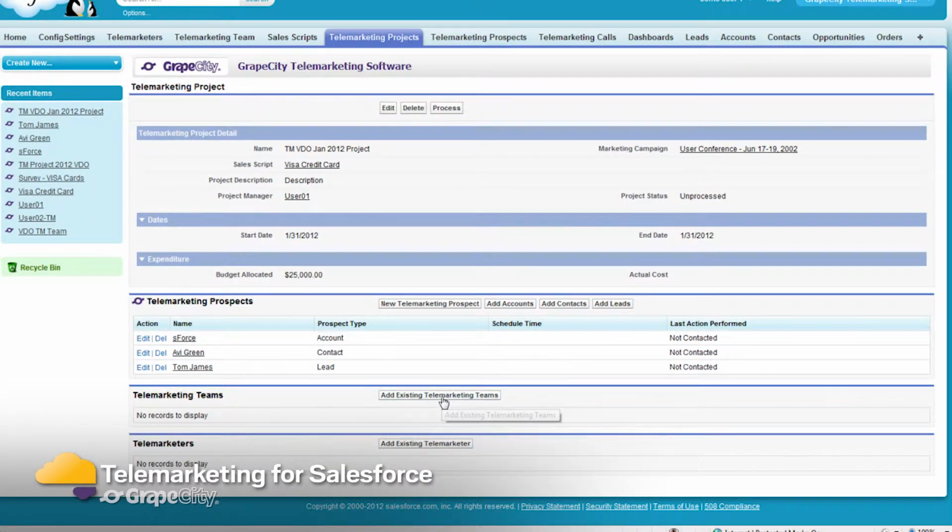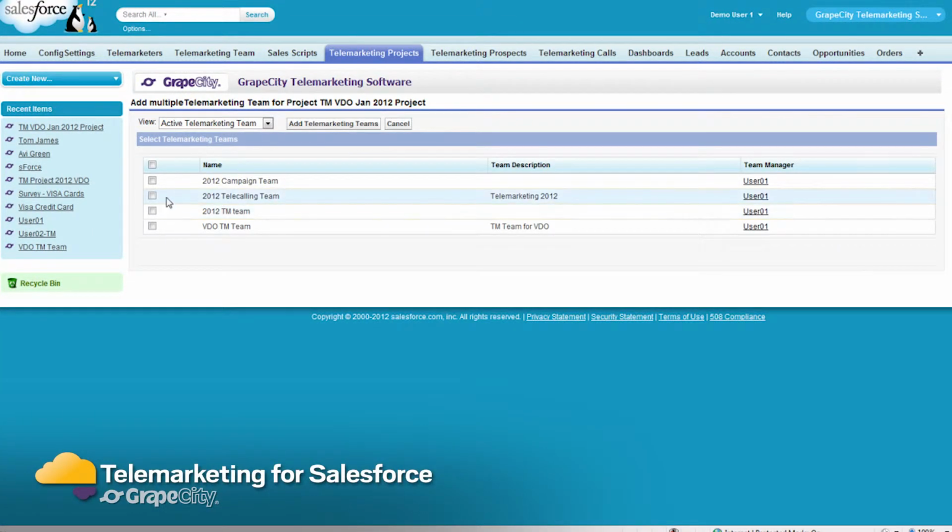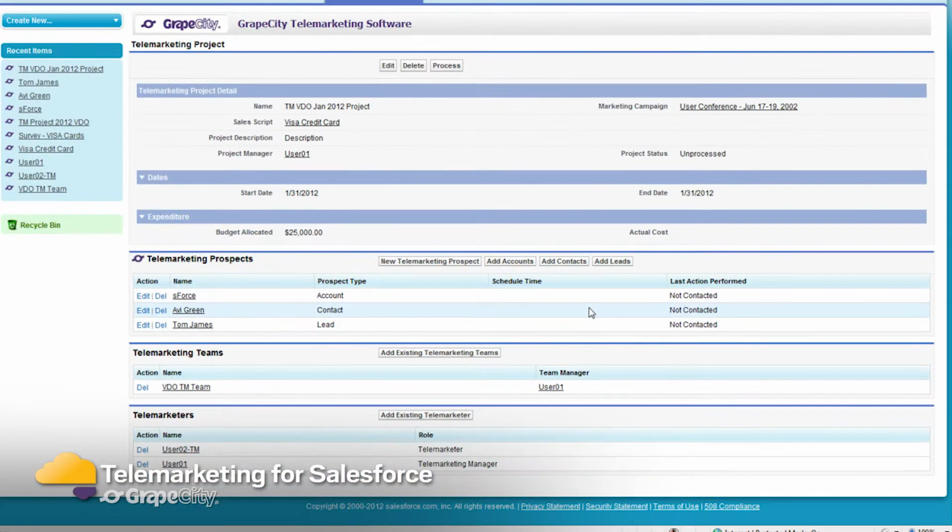We can now add the telemarketing team to this project. This automatically populates the telemarketers associated with the team.